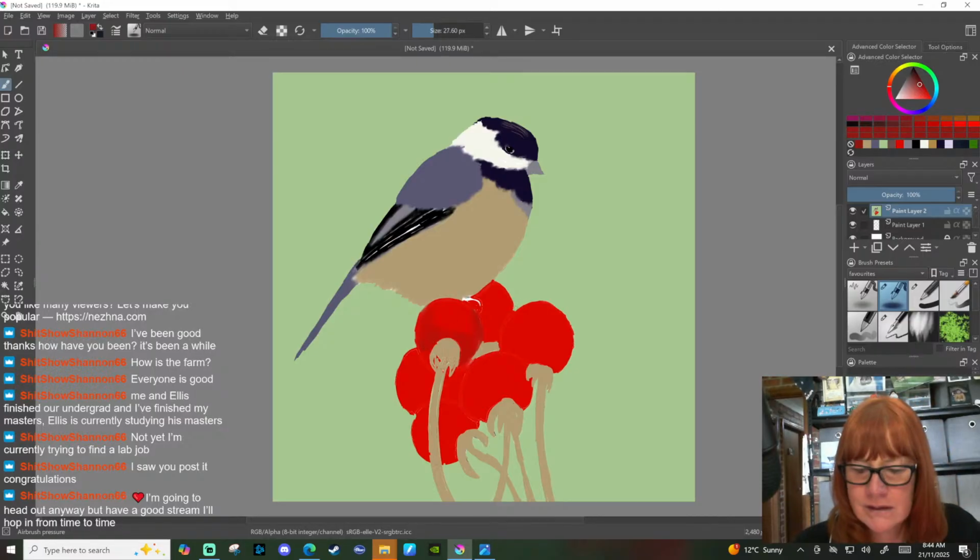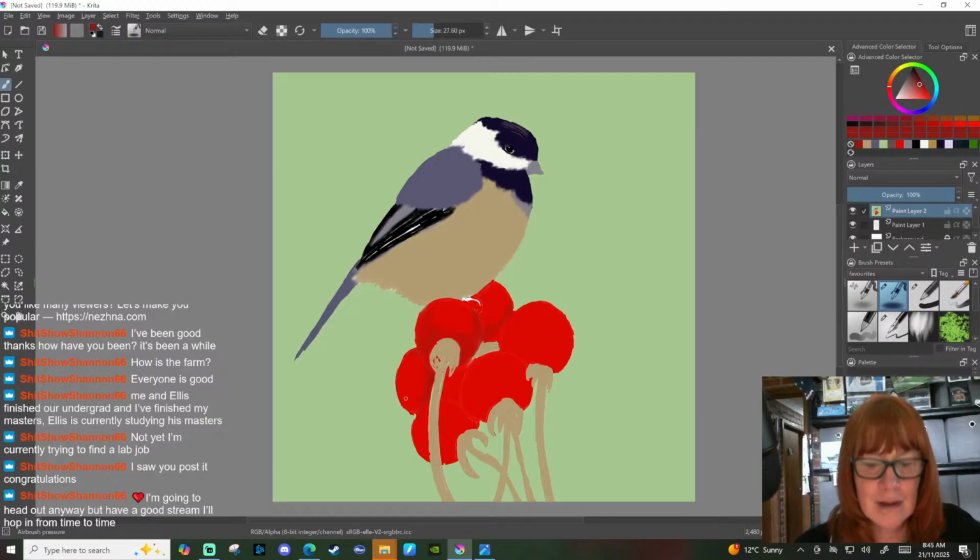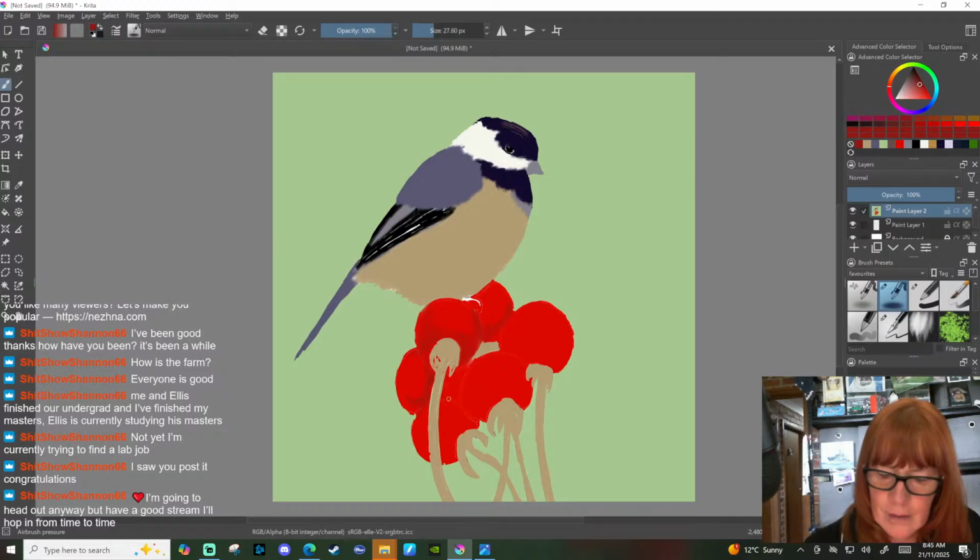And you can see that's quite a soft brush, but it gives me nice shadow. See, the shadows would be touching here. Again, remembering to follow the shape of the berry. That one's got shadow under there.